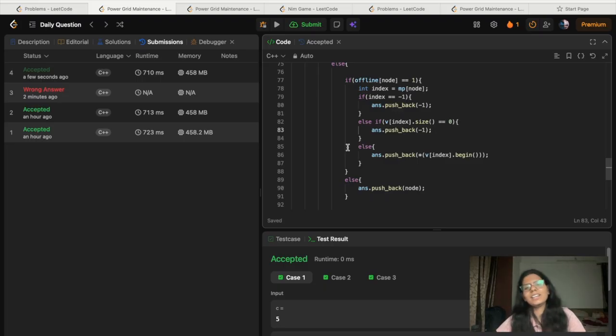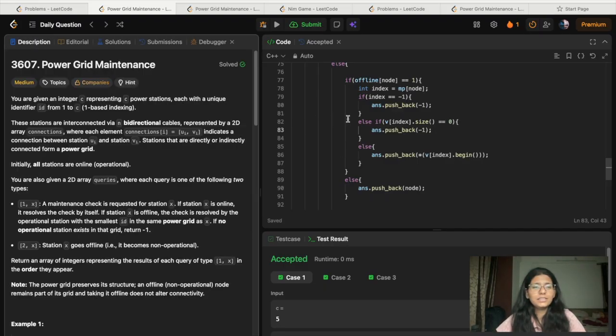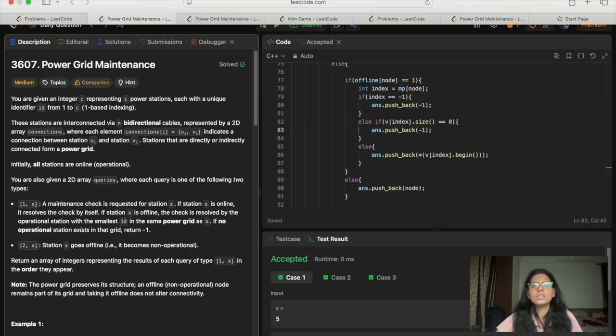And yeah guys, I think I explained it. I don't know whether you are clear with this solution or not, but yeah, that was my approach. And I hope I made it simple and you understood it.